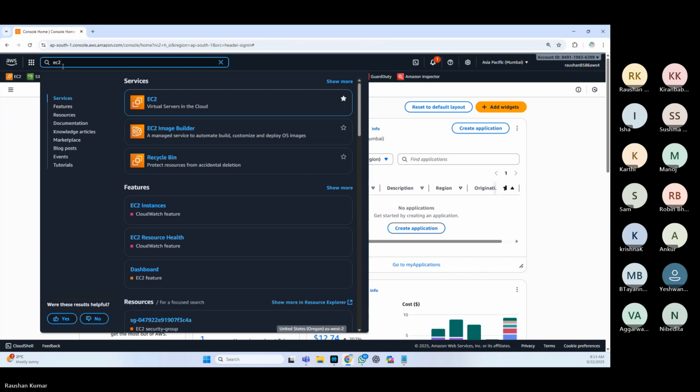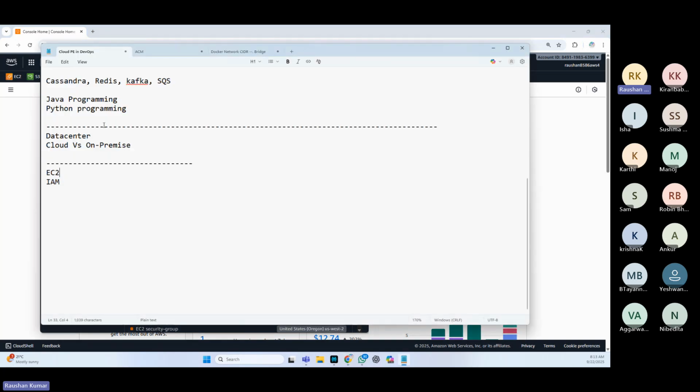EC2, by the way, stands for Elastic Compute Cloud. And this is the service which we use to create a server, a virtual machine. We specify how many cores, how much RAM, what operating system I need, and all those details. And we create the server, and then we log into the server.